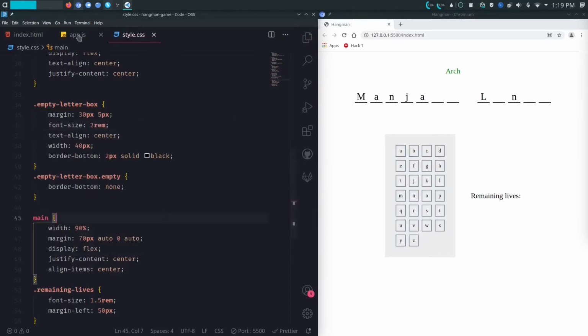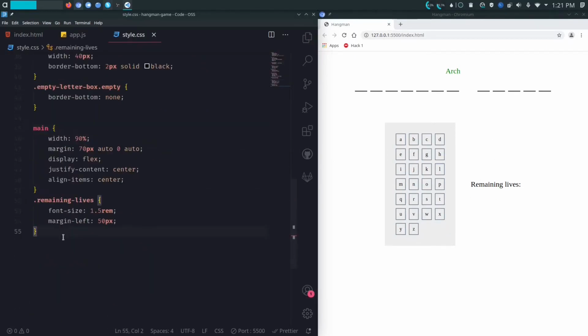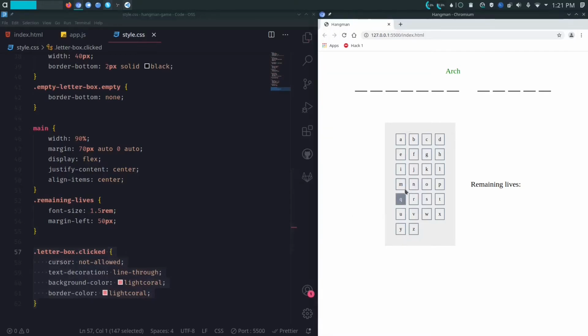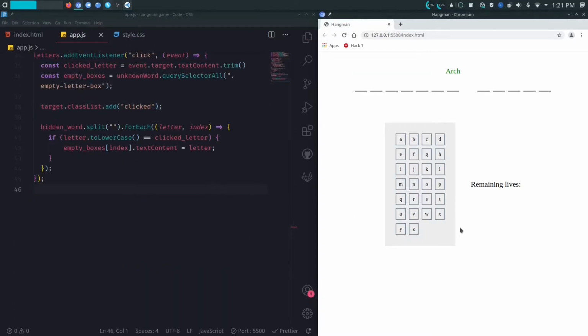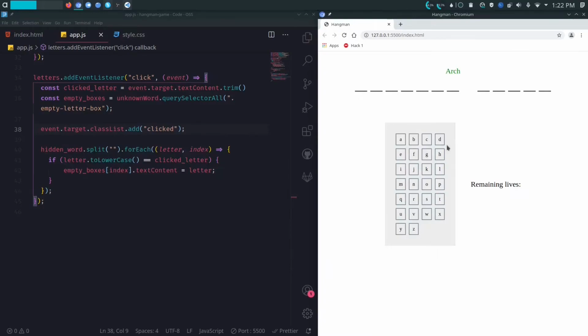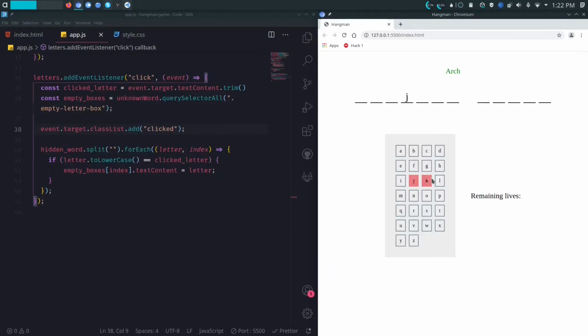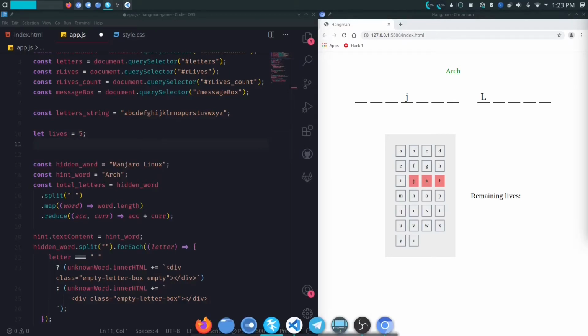Now we need to disable the button once it is clicked. This will improve user experience, suggesting the gamer not to click on the same letter twice. Alright, now let's add remaining lives functionality. I will give 5 lives by default.